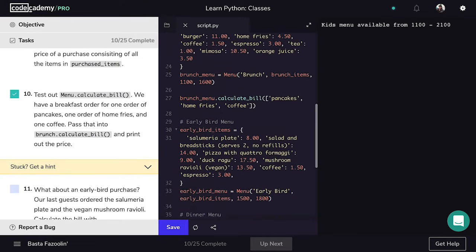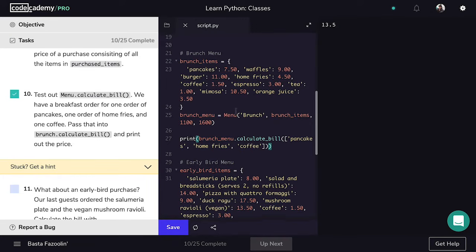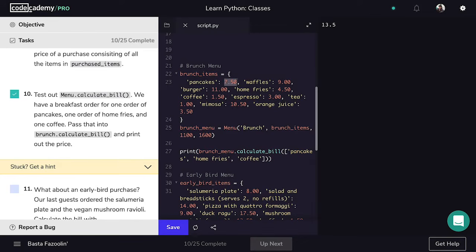Let me get rid of this. So we'll print out brunch_menu.calculate_bill, and we should get the total. So $13.50. Let's see if that's right. If we take pancakes, which is $7.50, plus the home fries, which is $4.50, plus the coffee, which is $1.50, that does add up to $13.50. So that looks good. Now let's also test out that other functionality.